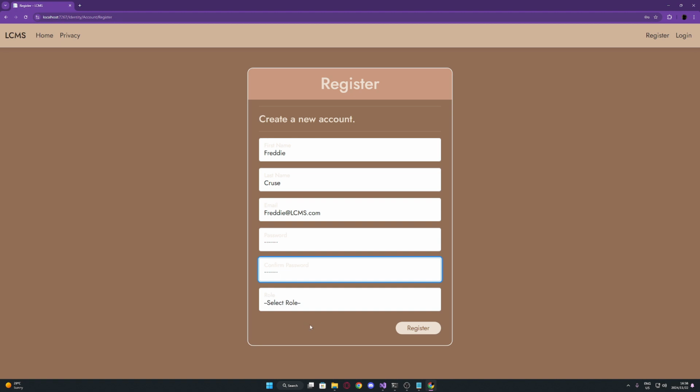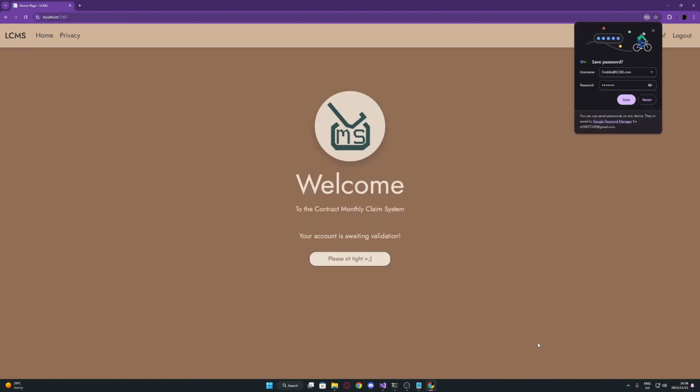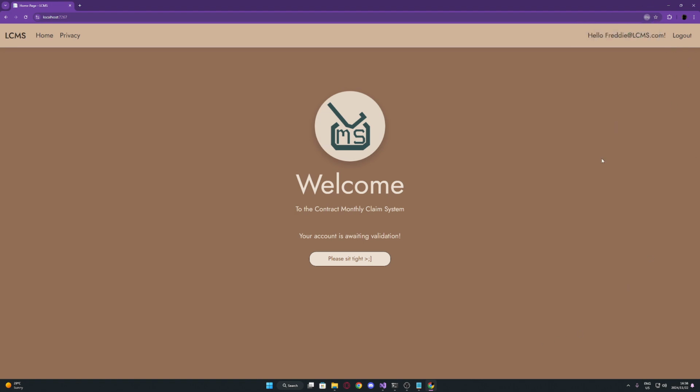Now we need to select a role. So, since we want to submit claims, we're going to have to register as a lecturer. Once we register, we then can choose to save our password, which we won't do right now. And then we have access to this landing page. Over here, we can see that our account is awaiting validation, and we have to sit tight.